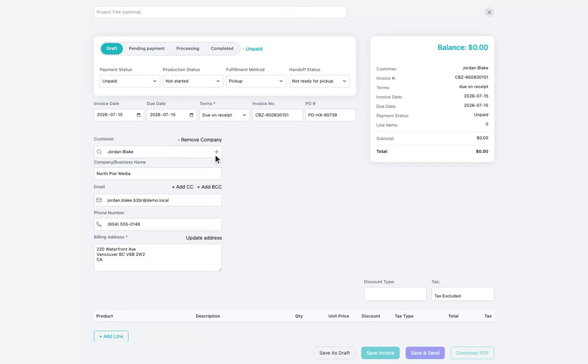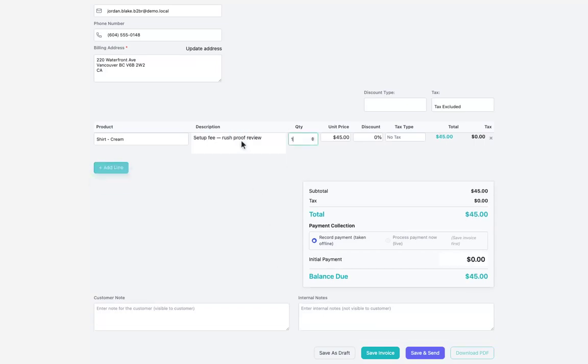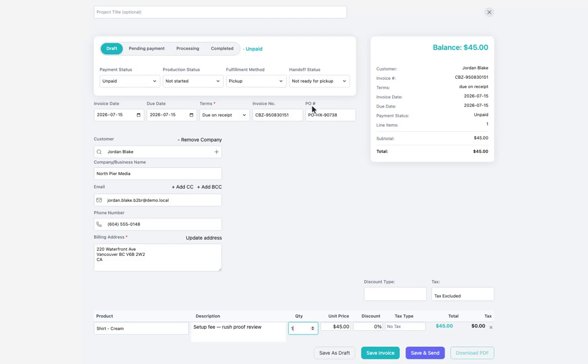Add a line. Search the catalog for a product, then click it in the drop-down to fill price. We will select Shirt. CoreXBiz's reactive interface updates information instantly without page reloads, helping teams work faster and with fewer errors. Add a second line for setup fee, rush-proof review. The summary card on the right is a live receipt view, customer, totals, and balance as you build the invoice.